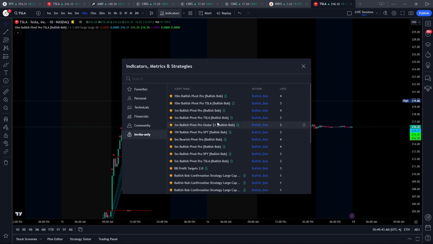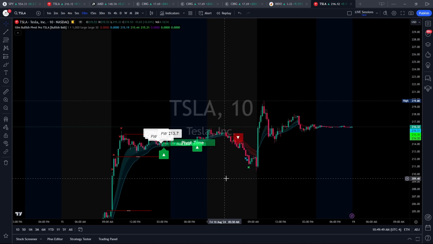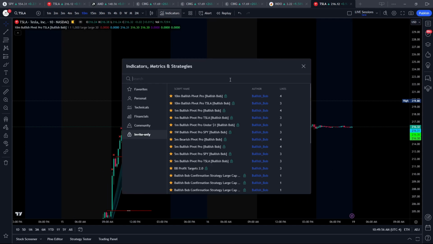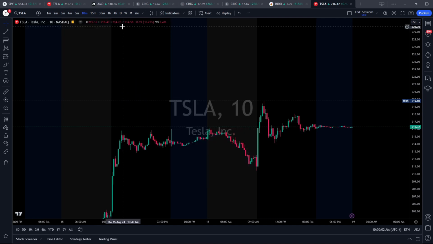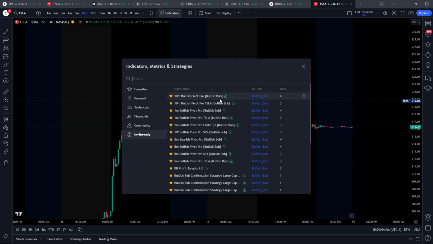You'll see that in the indicators. So you can see this 10-minute Bullish Pivot Pro Tesla. All of the Bullish Pivot Pros are going to have the same type of rules, guys. So it's going to cover all of those. I think we spent some time on that one. So let me go back into this. Pretty self-explanatory: 10-minute Tesla, that's going to be for a 10-minute chart on Tesla. So you can use that for aiding an entry and exit.